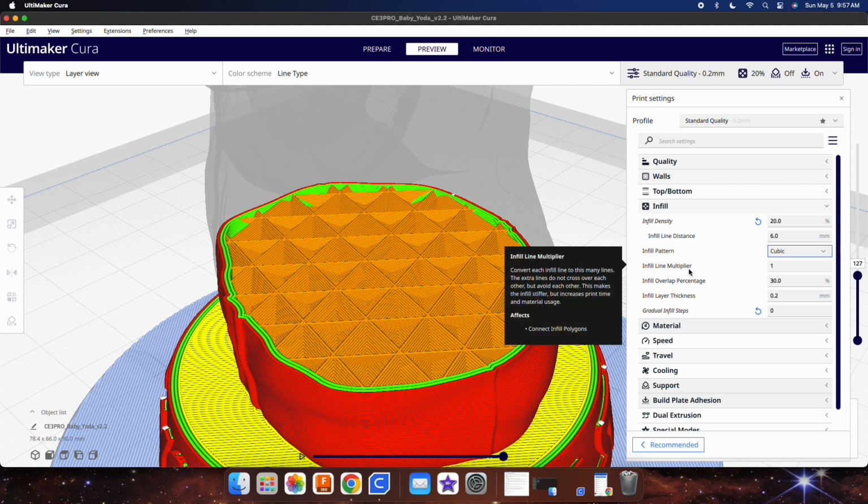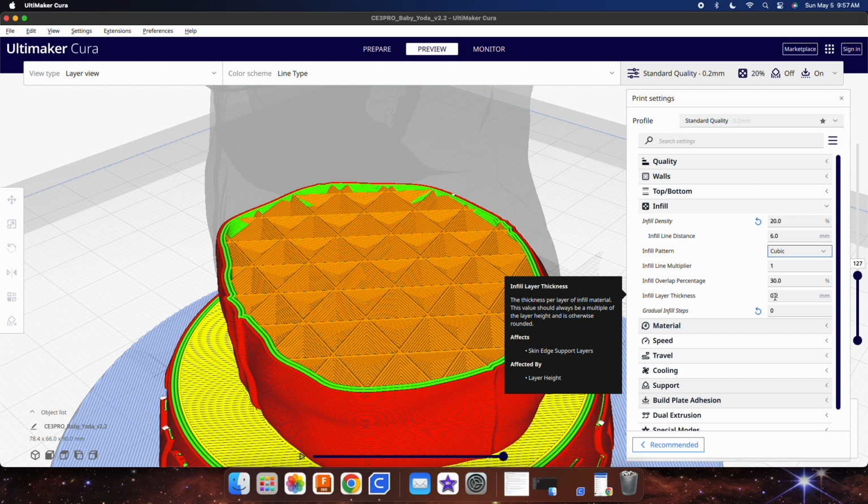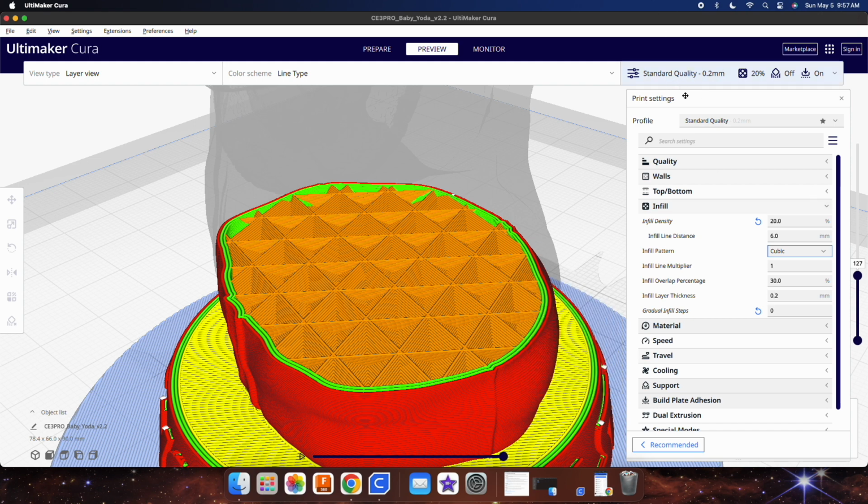Infill line multiplier, not super important right now. Layer thickness. Your infill layer thickness is just going to be whatever your quality or your layer height is for the rest of the print. That's basically it with infill.